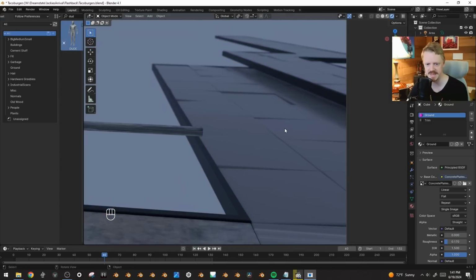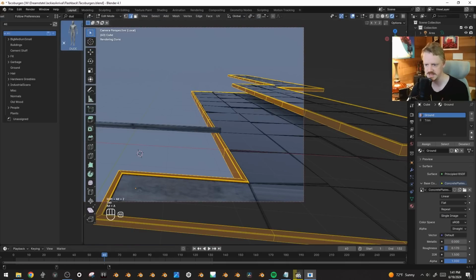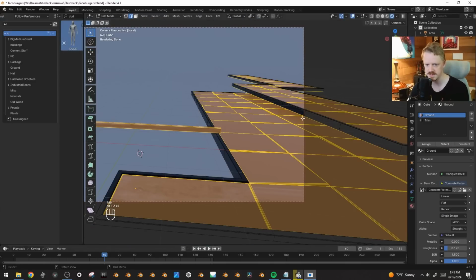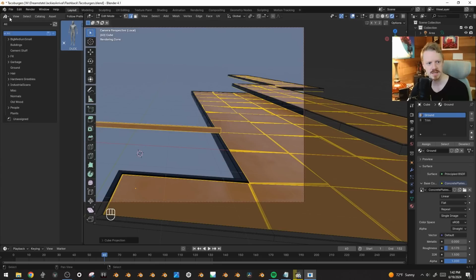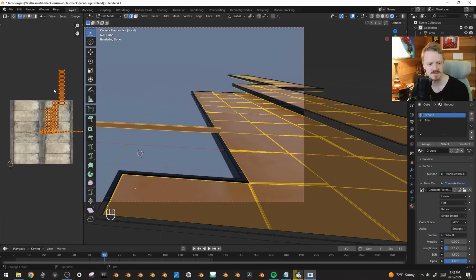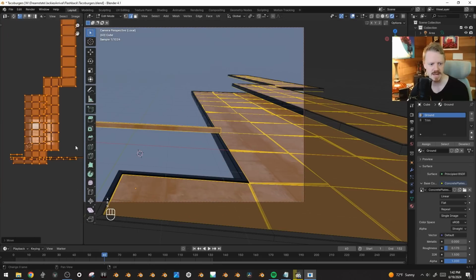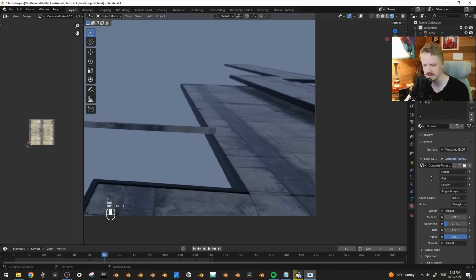If we slap that on there, and here, we select all the ground stuff and hit U, cube projection, and go into the UV editor and make it a lot bigger. How does that just feel? It looks like it's too shiny.